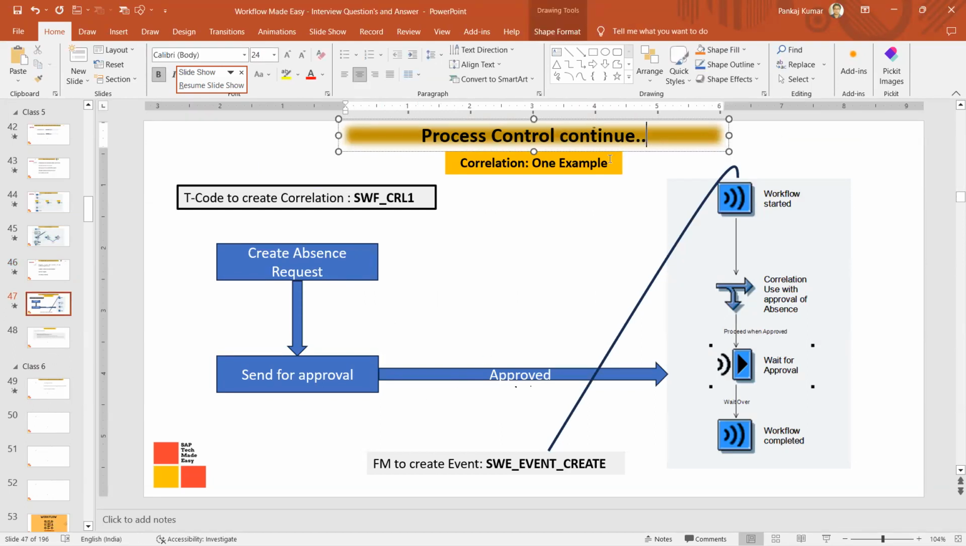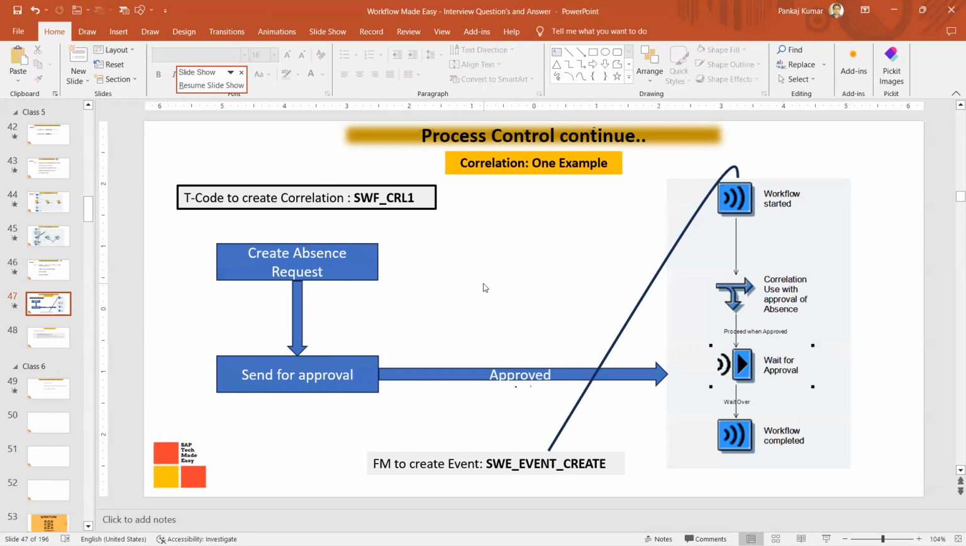One process control example is correlation. So what is this correlation? You would like to understand what correlation is, right? Correlation is nothing but, let's suppose you are creating an options request and you are sending it for approval. When you are creating the options request, one workflow should be triggered, right? Similarly, it will send for approval. So once the approver approves, your workflow should be completed, right? So how are you going to interrelate this?